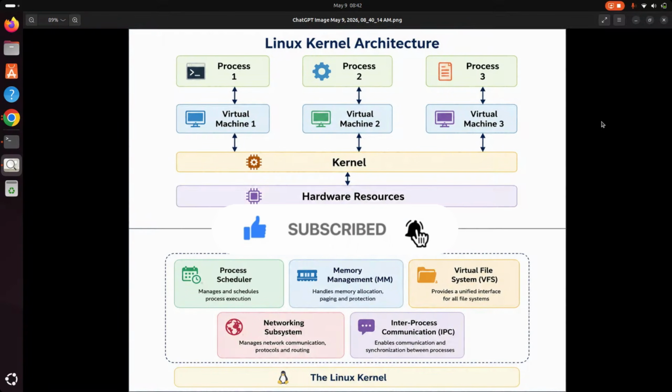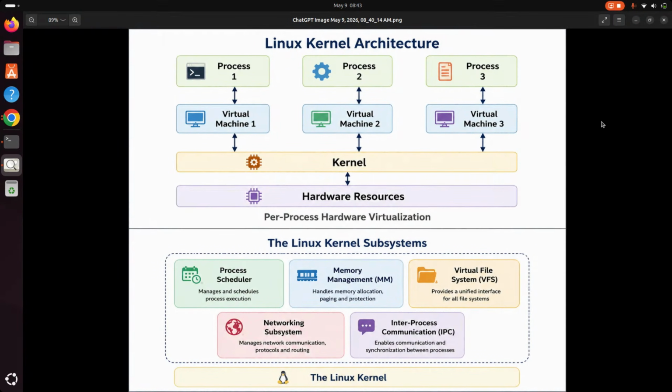We are continuing our Linux tutorial. Today we will talk about the Linux kernel.